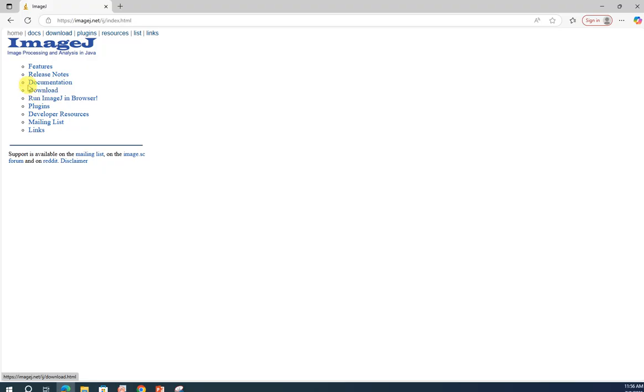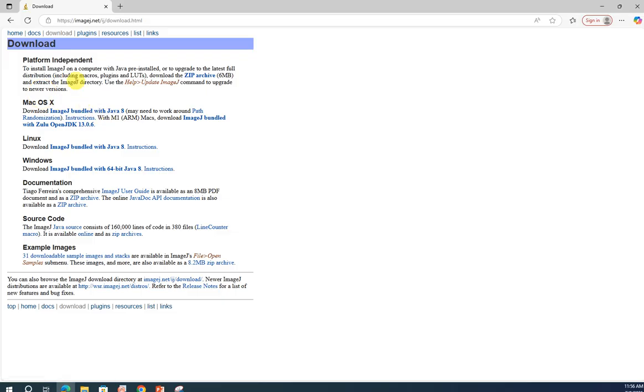You can study the features, notes, documentations, and download. So when you click on the download, there are multiple options. You can download for Mac, for Windows, using the links below. So this is fully free software.